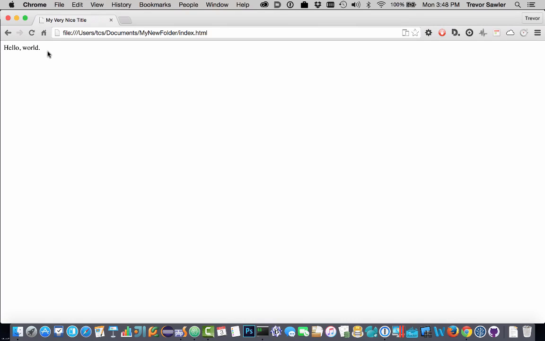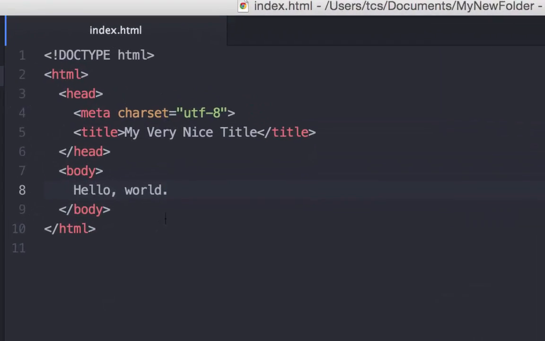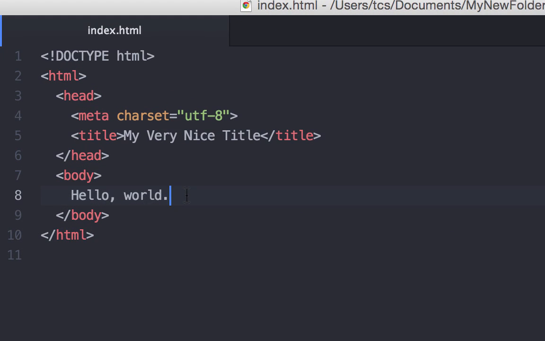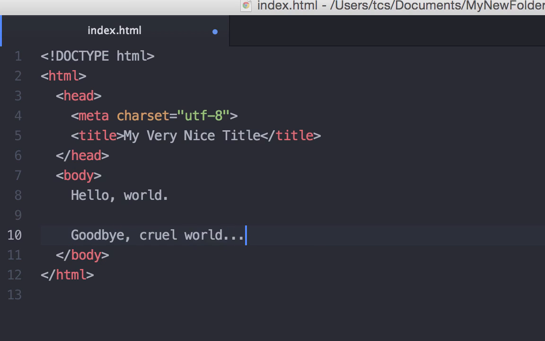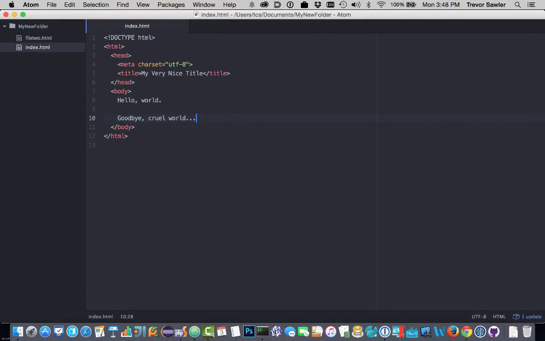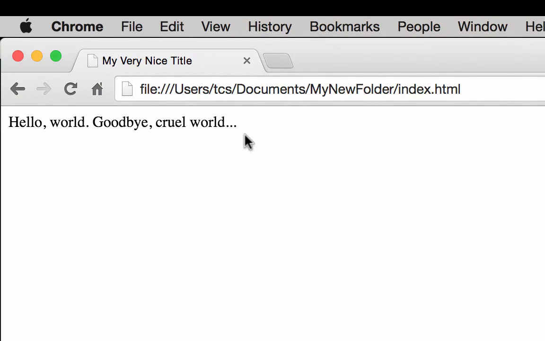Well, that's not terribly exciting, it's just kind of some text. Well, what happens if I go back to my Atom Editor, hit return twice, and then type goodbye, cruel world, and save it? Well, what I'm expecting to see when I go back to the web browser is one line of text, hello world, and then below it, another line of text that says goodbye, cruel world. Let's see if that's what happens. I go back to the web browser, I reload this, and that's not what happened at all.